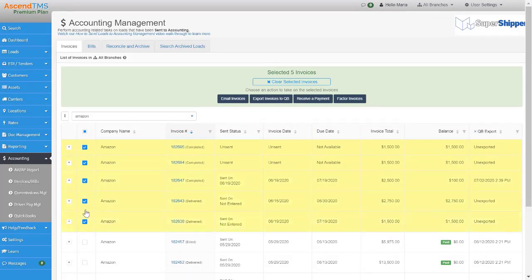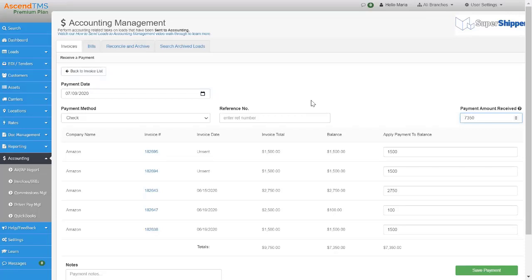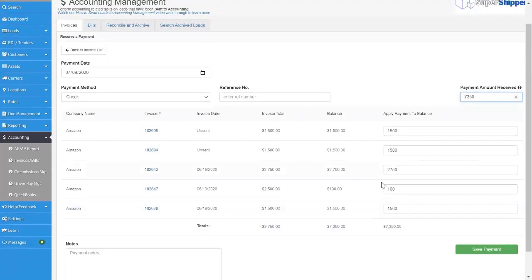Okay, once they're all selected, whether you're emailing or receiving a payment, it works both ways, but receiving a payment, this is what it'll look like. If they've paid, if that check lump sum is $7,350 and they've paid for everything, then you just put the check number in and you're all set to go.